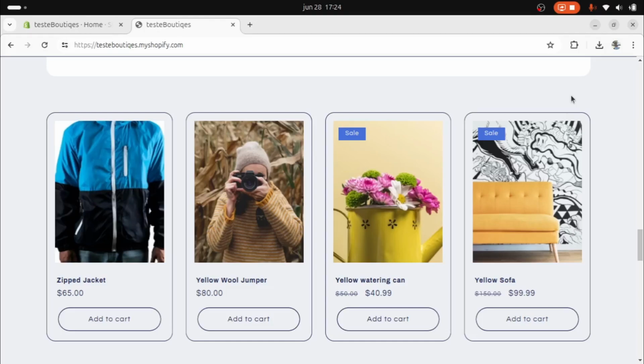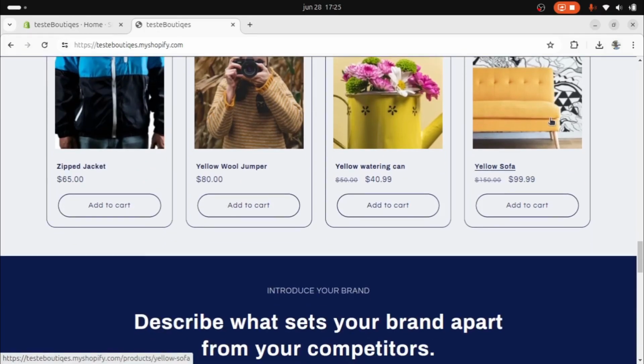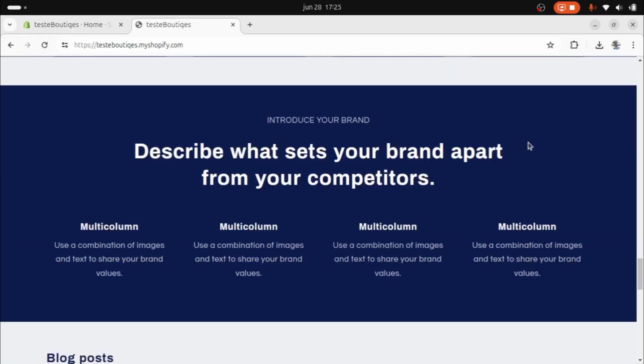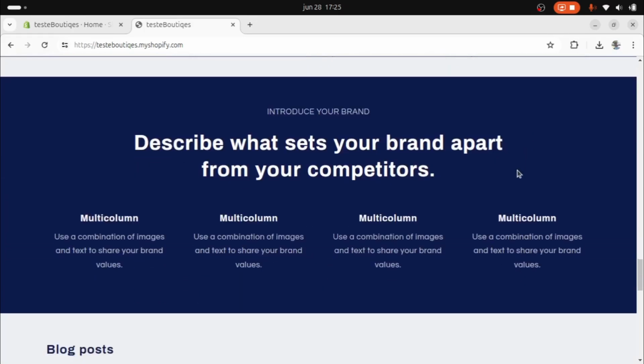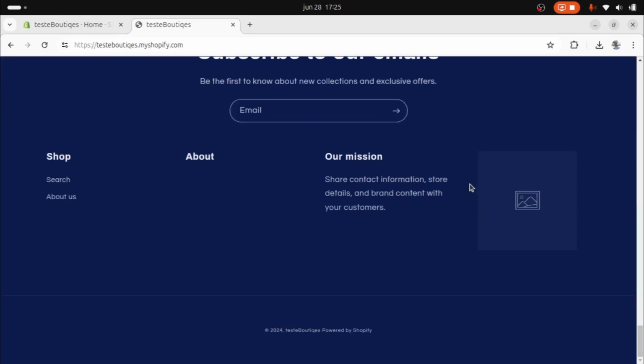Hey guys, in this video you will learn how to remove the Powered by Shopify from your store. I will share two methods of how to remove it. So you're gonna be able to remove exactly this link.